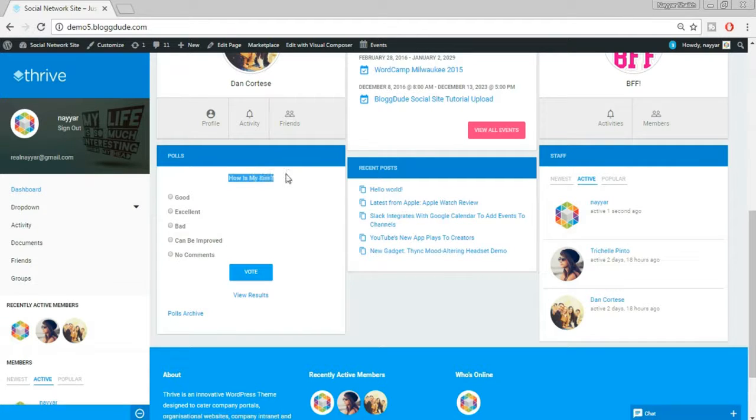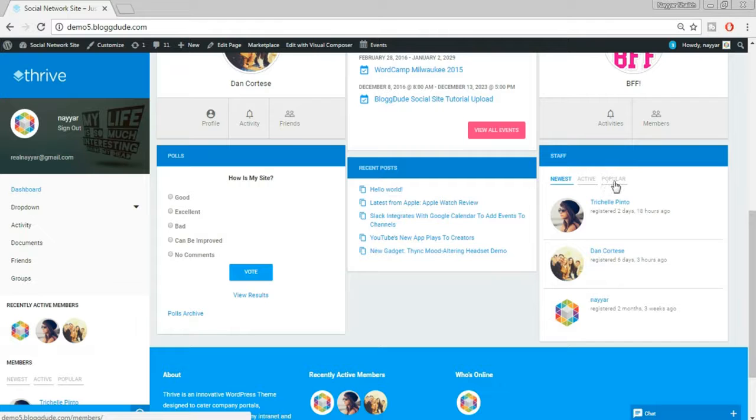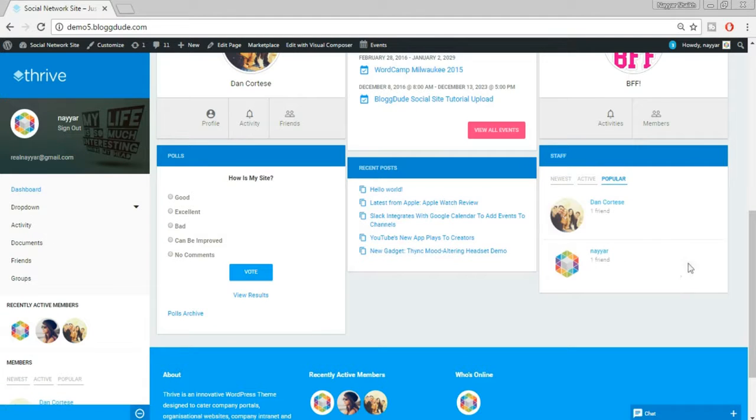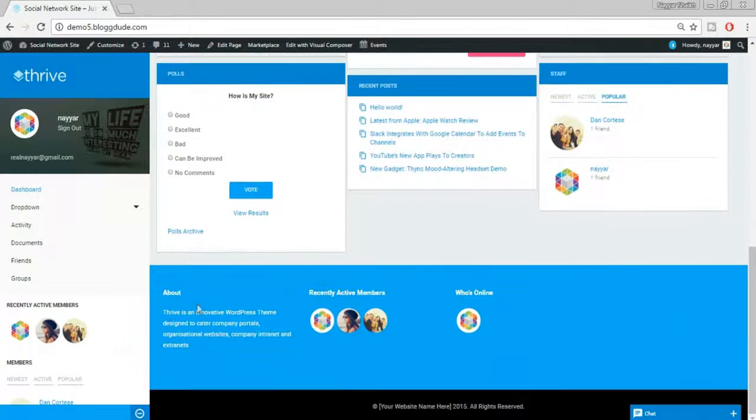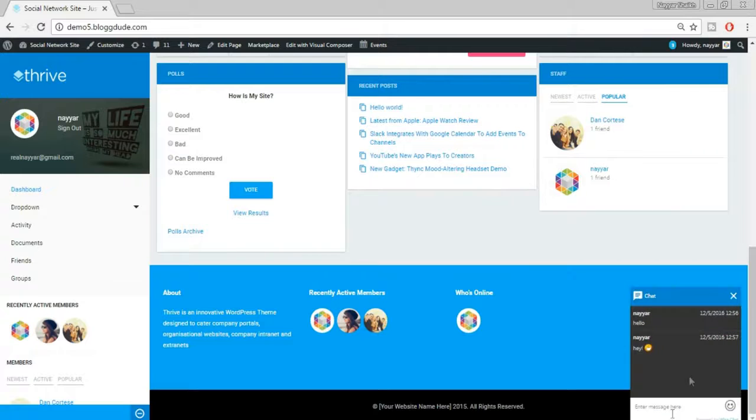For example, I have created a poll, as you can see over here, which says how is my website, and you can give some options: good, excellent, bad, can be improved, no comments. You can vote, and after you vote you can also see the results. Then we have the staff widget, where you can see the newest, the active and the popular members of this website. At the bottom we have the footer, where you can add some about us text, a recent member widget, who's online. And here, as you can see, we have a chat option.